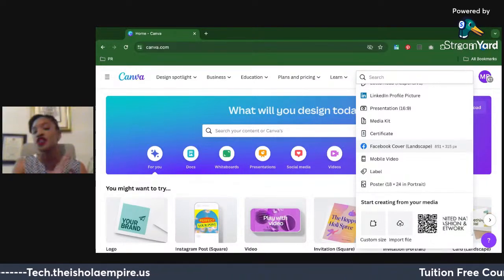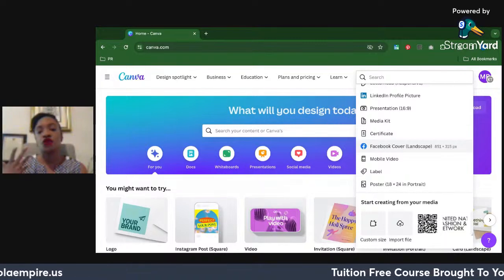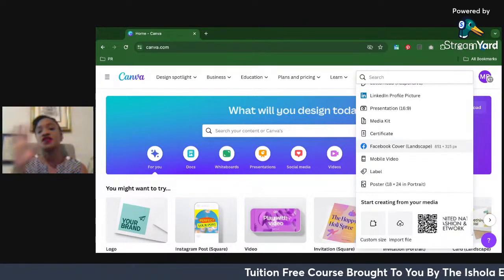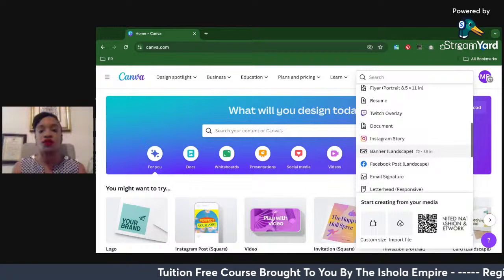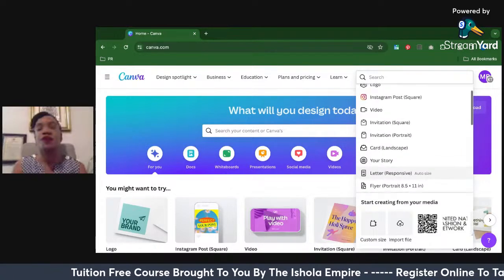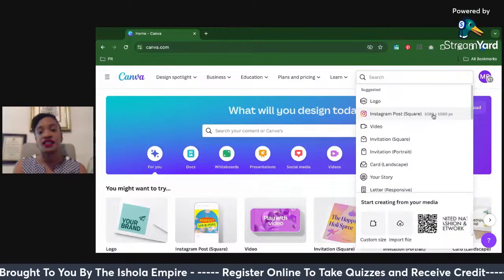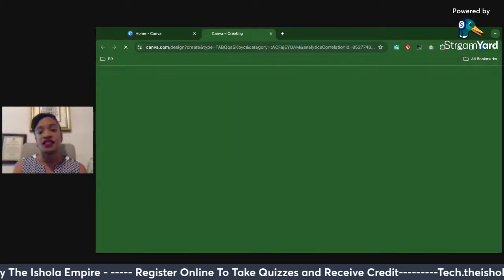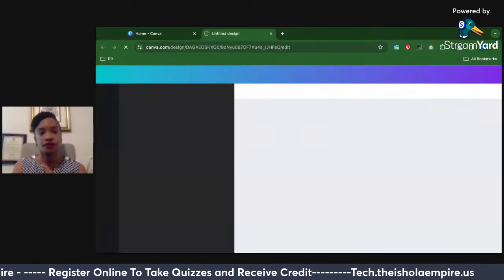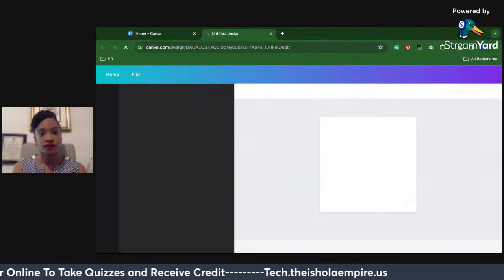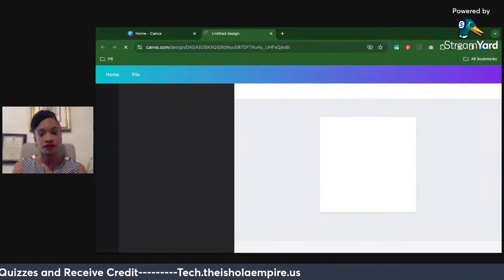But just to make it easy for you, I want to make sure that you are not just choosing custom size and saying, oh, this seems like a great one, let me make sure things fit. So for today, we're going to do social media. Let's do an Instagram post, which is a square. There is nothing here. It's absolutely blank. And that's how we're going to start.